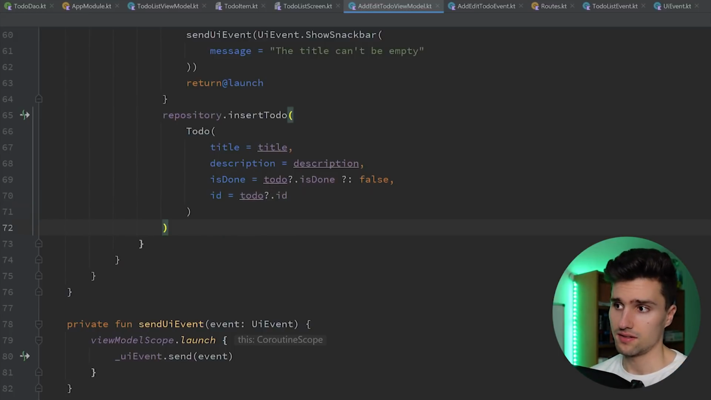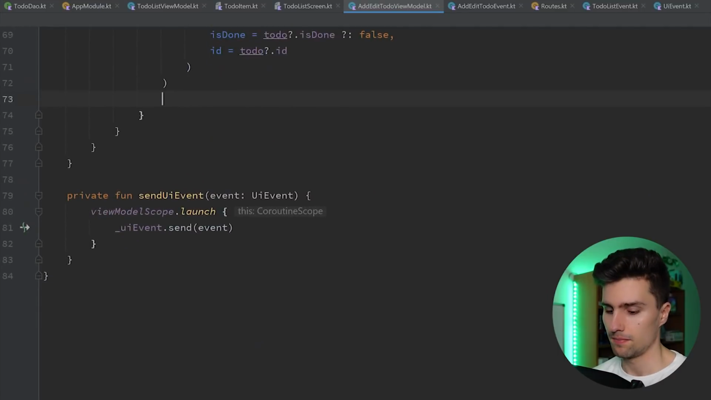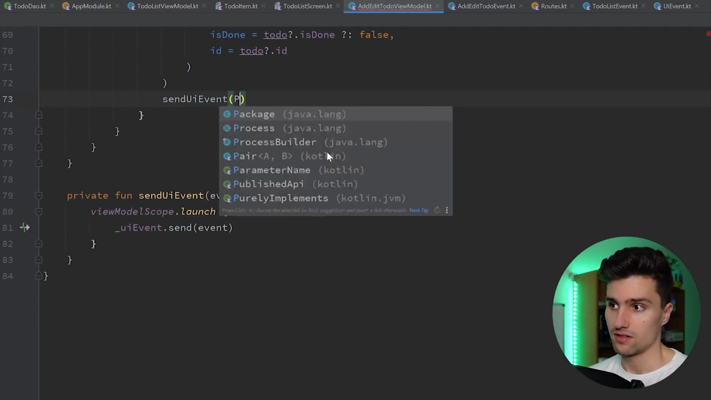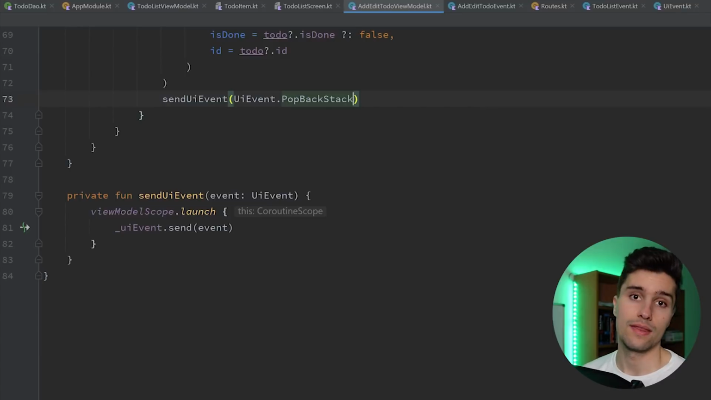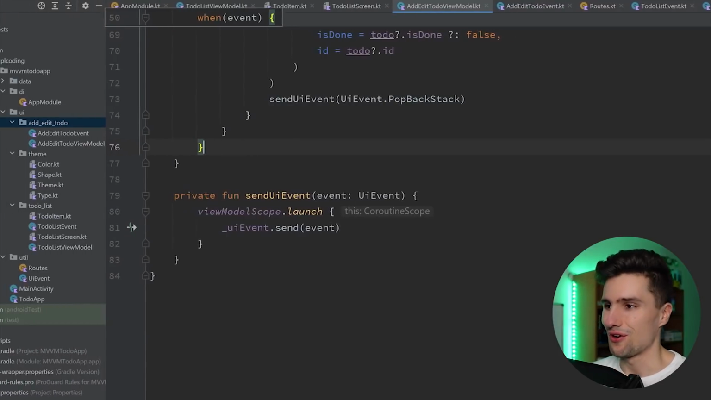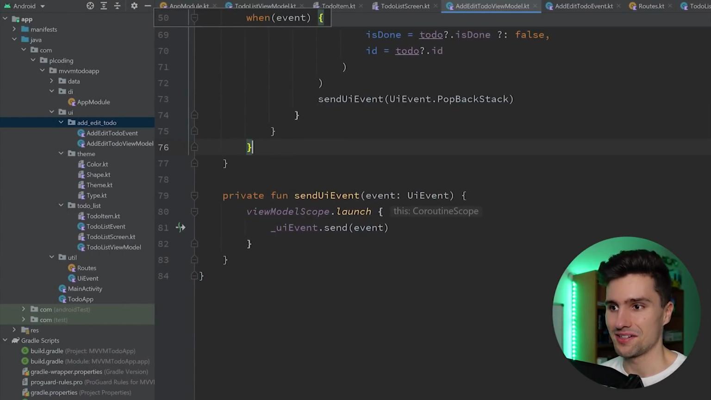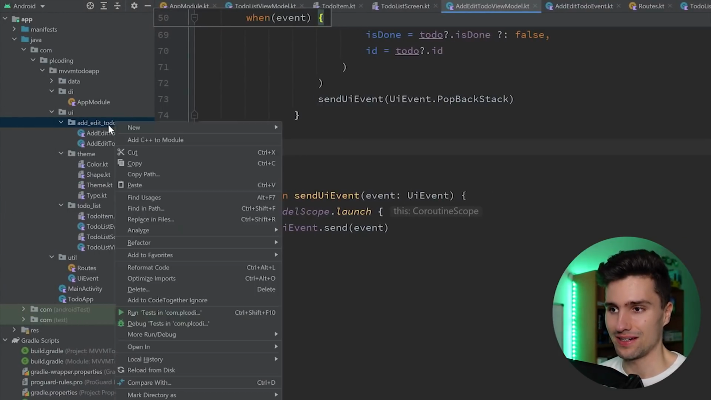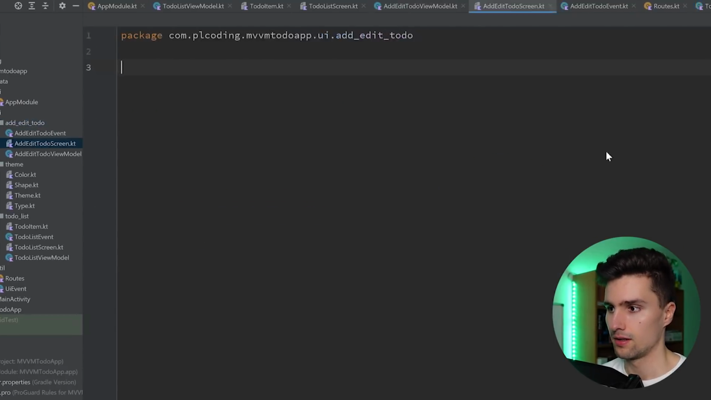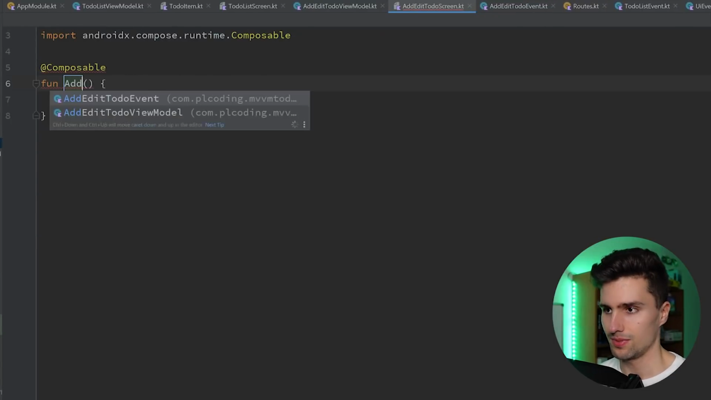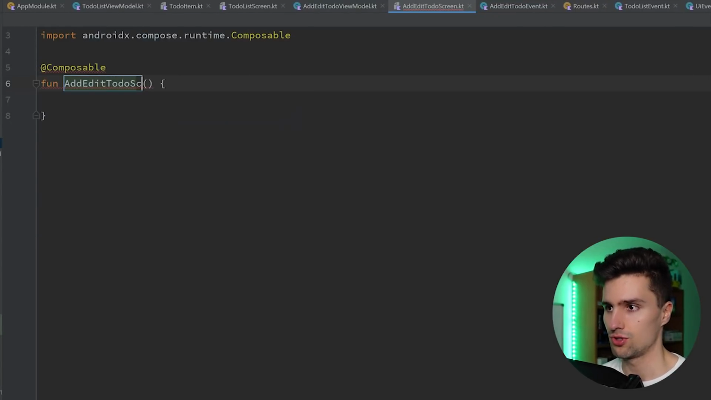And after we finished the insertion here, we want to send another UI event, which will be pop backstack, because then we want to navigate back to the to-do list screen. It's really that easy. So let's finish this off by implementing our add edit to-do screen in our add edit to-do package. So now we implement the UI that talks to this view model that we just created. So add edit to-do screen, select file, and make that a new composable add edit to-do screen.